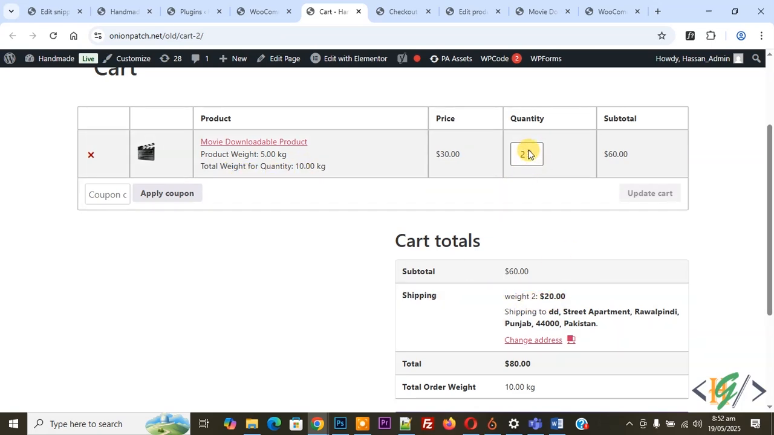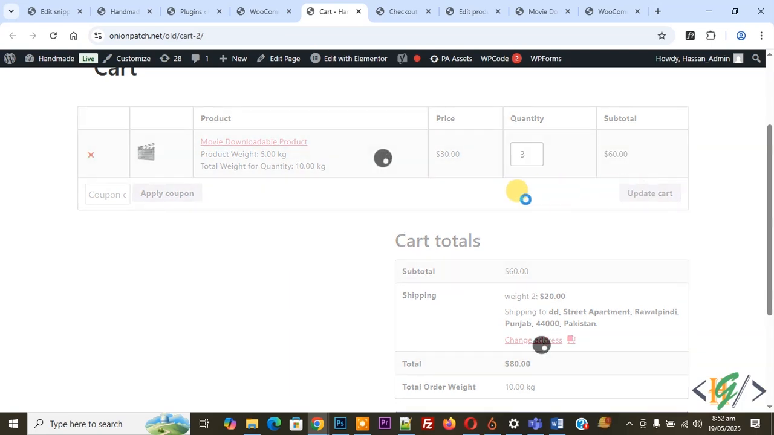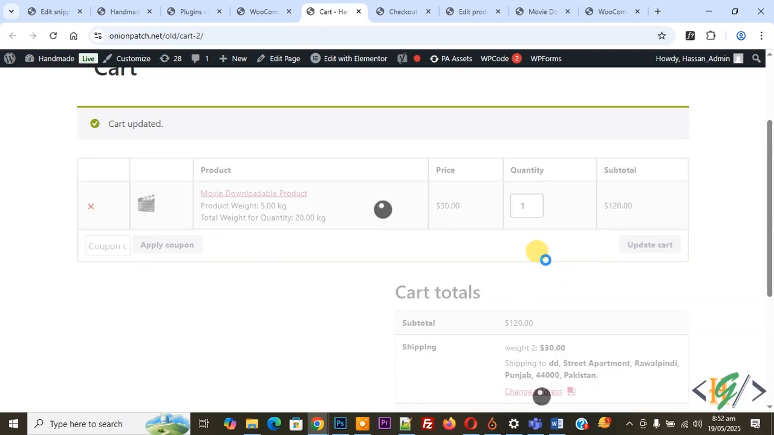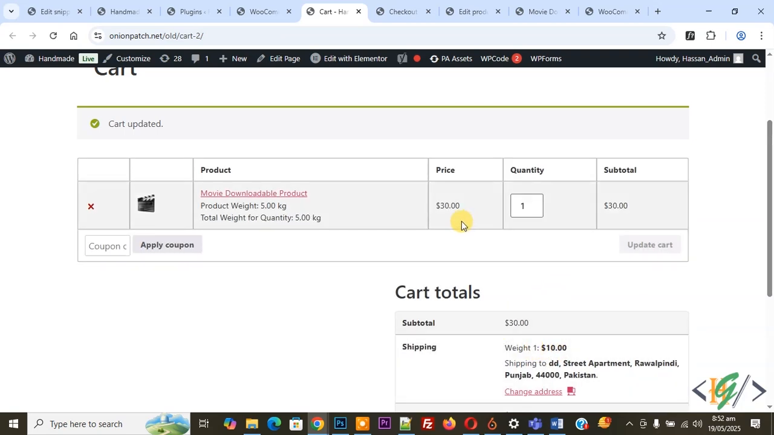If we increase the quantity and click on update cart, for every 5 kg we are going to charge 5 more, and then you see 25, 15. Increase again and click on update cart. Now you see charge 30. Now make it one quantity and click on update cart. It will make the shipping charge for weight 10. Now you see. So in this way you can apply shipping charges based on product weight globally in WooCommerce WordPress.